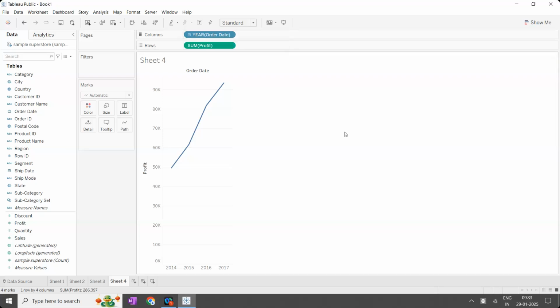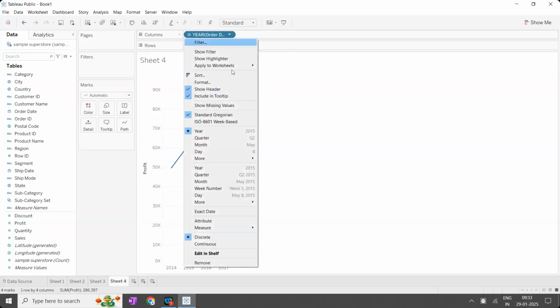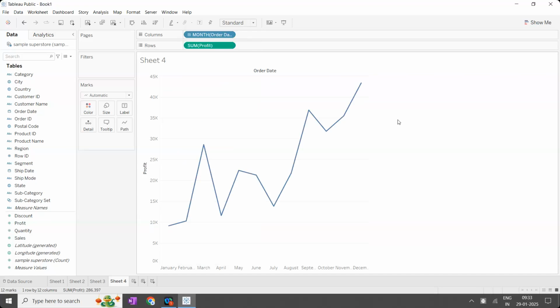I want the month-wise profit. Then what do I have to do? Just click on this. In this, you have to select month-wise. By default, year-wise is chosen. There's quarter-wise, month-wise, day-wise, but day-wise will be of no use. Either we'll see month-wise or quarterly. So I'm going to select month-wise.